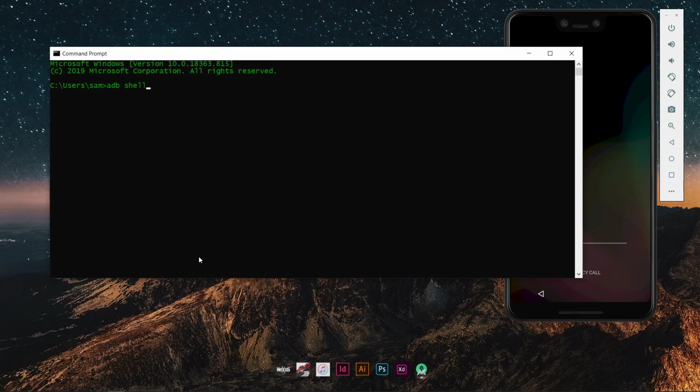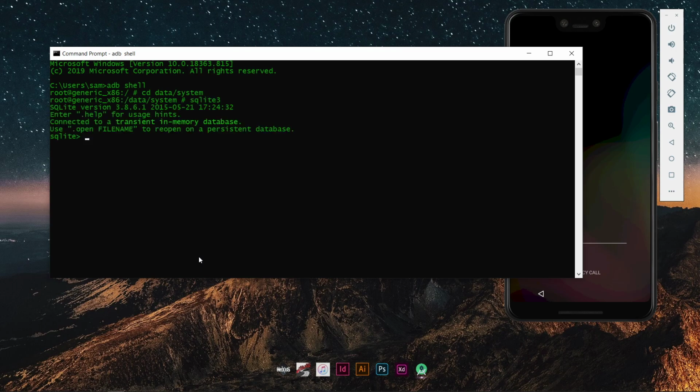adb shell, cd data, system. Okay, as normal we will open the SQLite database and open the database file settings.db. Okay, give the query to get the data: select star from the table named locksettings.